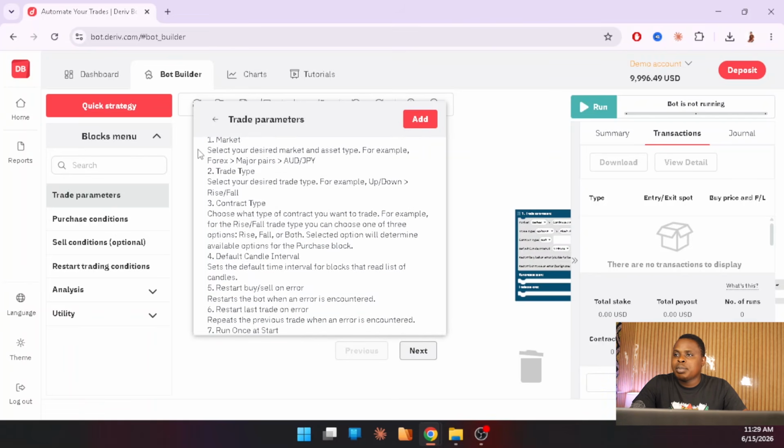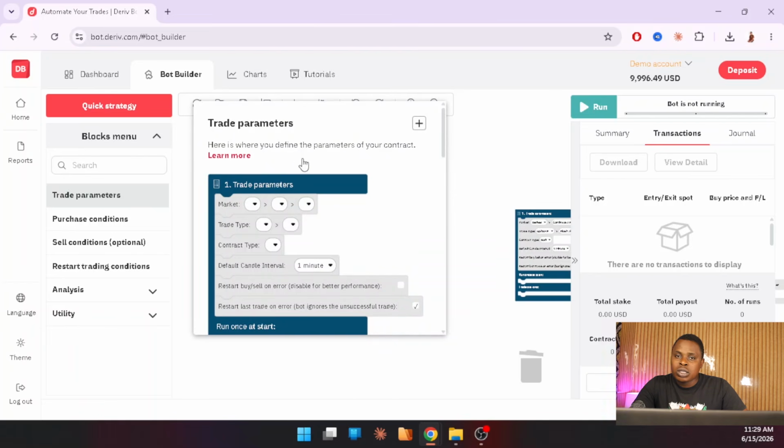But basically the trade parameters is where you define the parameters of your contract, like what is the market that you want to trade, and what is the contract type. Do you want to trade buy, or do you want to trade rise or fall, or do you want to trade like over and under?